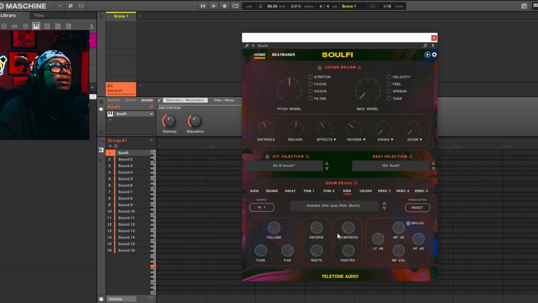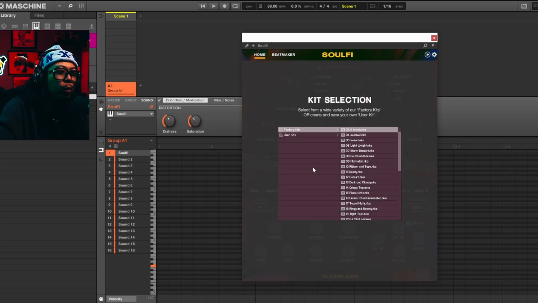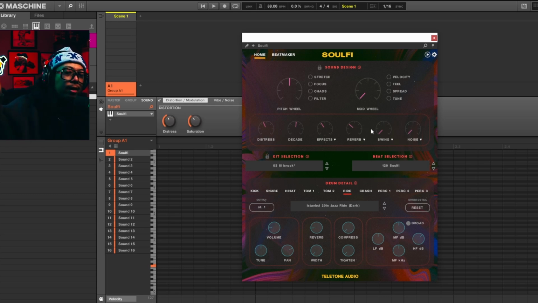And then again, same thing. You can go through all of the different kits right here. I think this one has 42 and Tympo has 30 if I'm not mistaken. So this one, let me see. This one has 41. So 41 kits on Soulfy and 30 kits on Tympo. Essentially, if you get both, that's 71 different drum kits that you have right there.